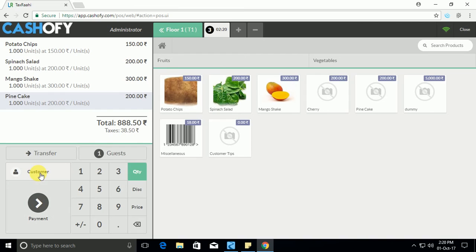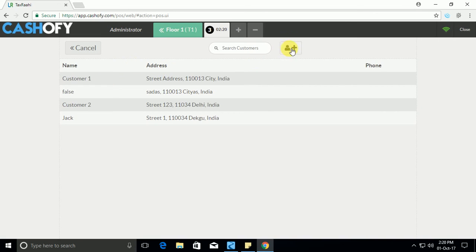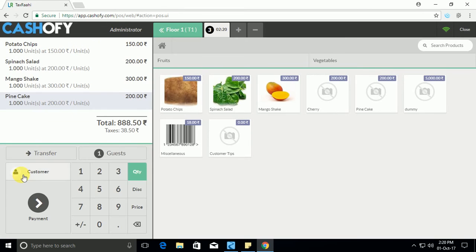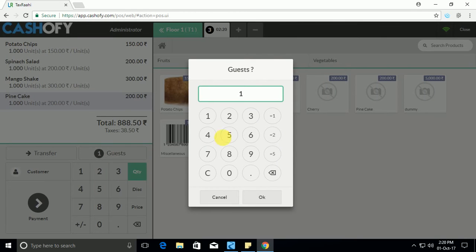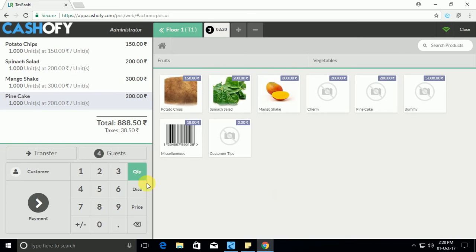Then you can also add the customer from here. If you want to add the details, you can just choose from the existing customer list or add the customer name from here. This is optional. Then in terms of the number of guests, again you can key in the number of guests for that particular table here.